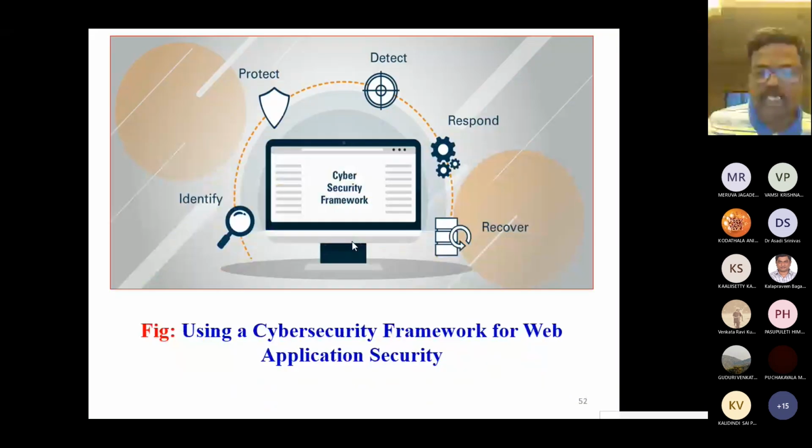So using a cyber security framework for web application security, you need to identify the threats, you need to protect the information, you need to detect what type of attacks, you need to respond, you need to recover. This is called using a cyber security framework for web application security.